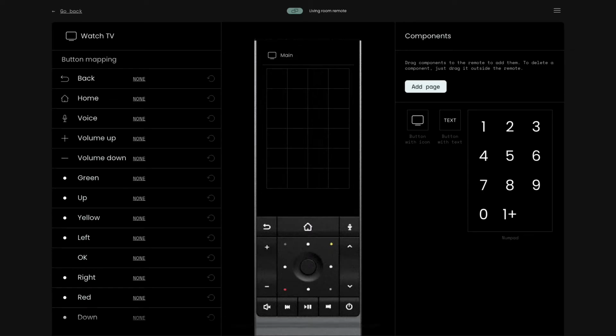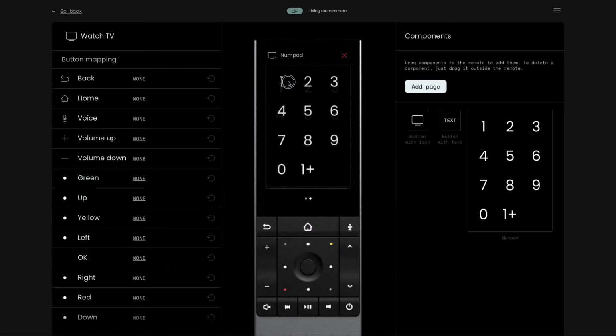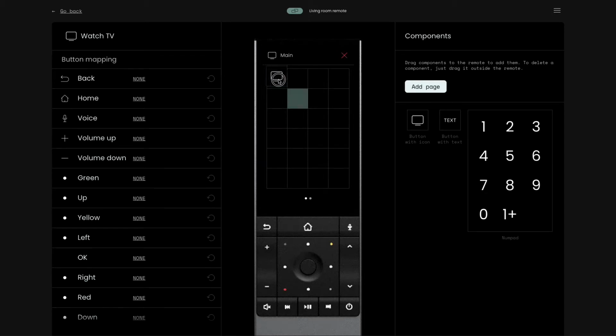I'm going to call this main. I can add another page. I call this the numpad, and I can drag these various elements or components to these pages. So I drag the numpad here, then I go back to the first page. I can add the button with an icon. So I have it here.